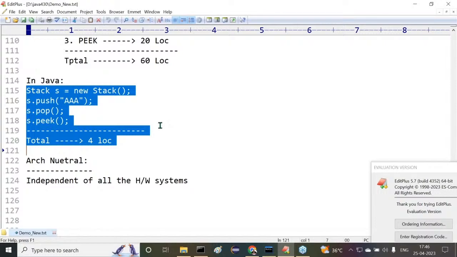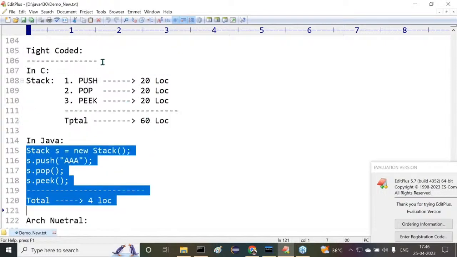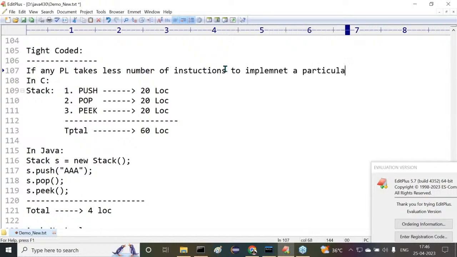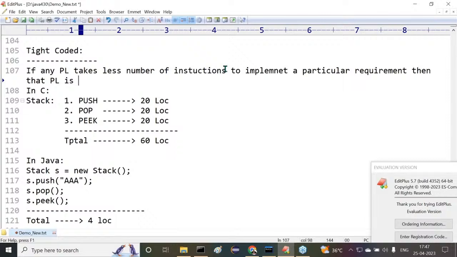Got it or not? All right, sir. Now the point is: if any programming language takes a smaller number of instructions to implement a particular requirement, to provide the coding for a particular requirement, then that programming language is called a tight coded programming language.